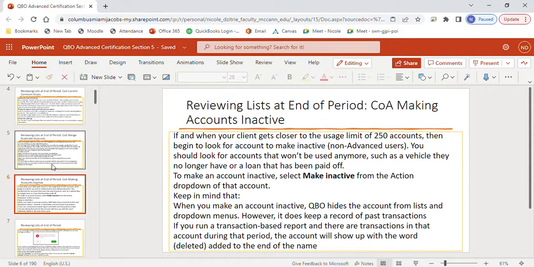If and when your client gets closer to the usage limit of the 250 accounts, if they're in Plus or lower, then begin to look for accounts to make inactive. Again, those are your non-advanced users. You should look for accounts that won't be used anymore, such as vehicles that they no longer have, or maybe a loan that's been paid off.